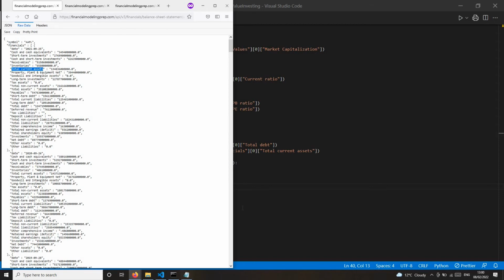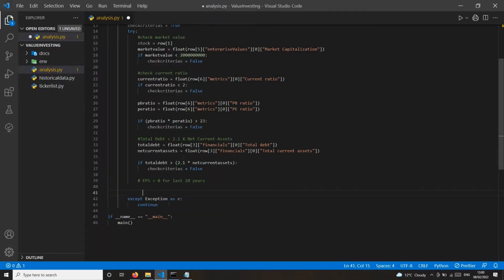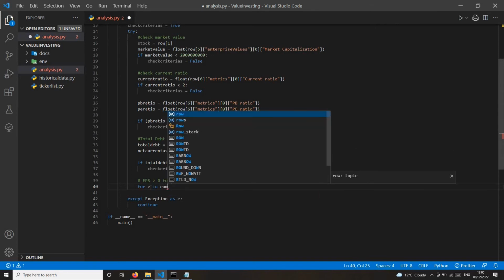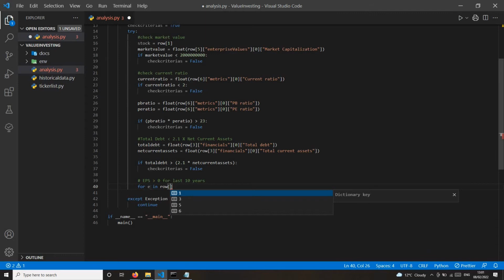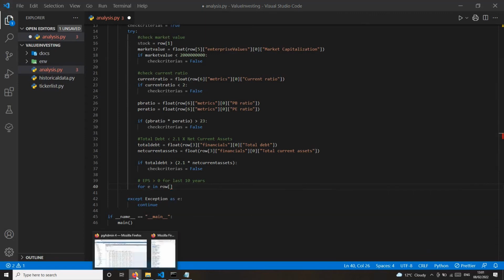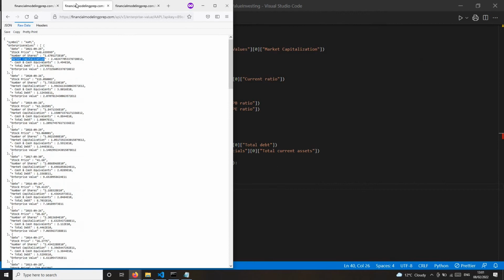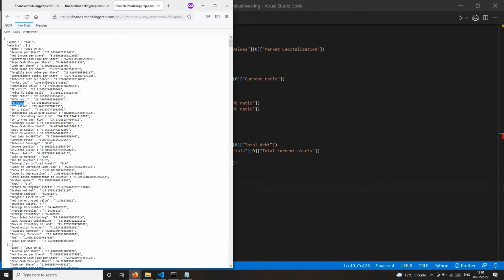So what we need to do is go through each of those years, only up to 10 years, and the way we can do that is a for loop. I'm going to write for E in row, because we're going to get the EPS, and EPS is in metrics. Let me go into the metrics, and within these is net income per share. Let me search net income. Yeah, this is the one: net income per share.